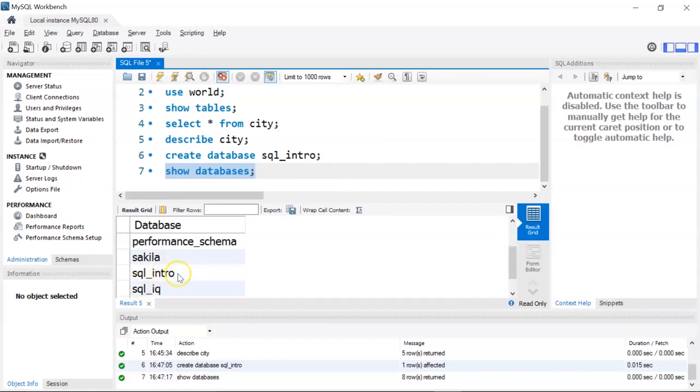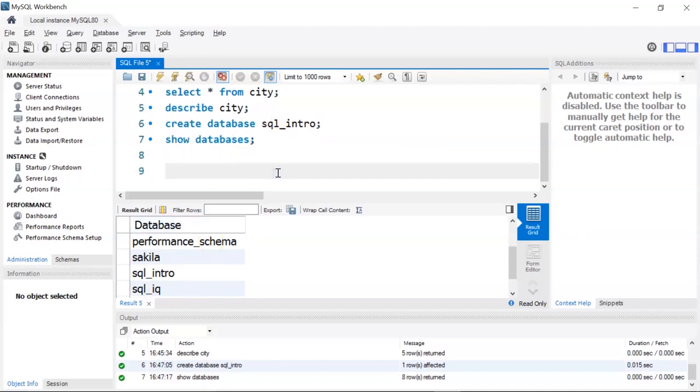Okay, now within this database we'll create a table called employee details. Now this will have the details of some employees. So let me first show you how to create a table that will be present inside the SQL Intro database. I'll use the command create table, and then I'll give my table name that is going to be employee underscore details.